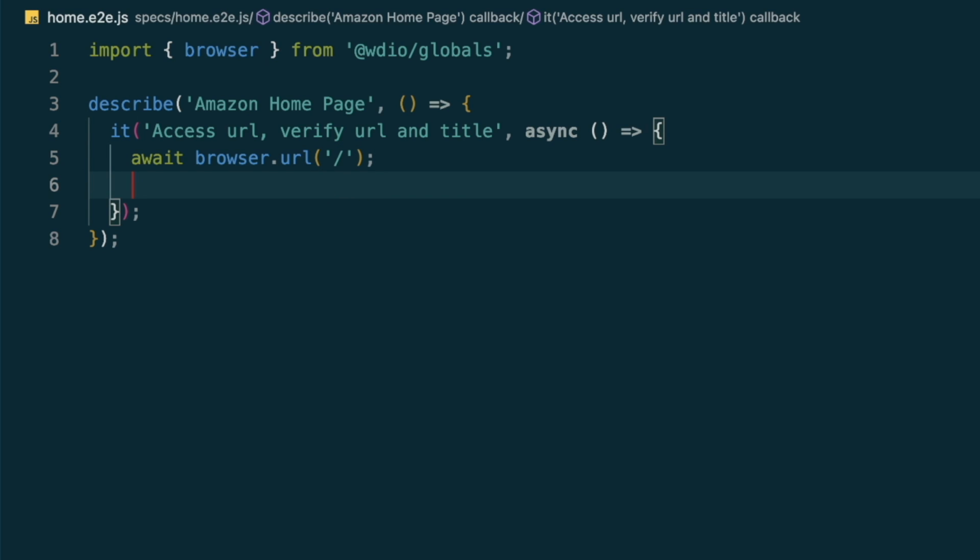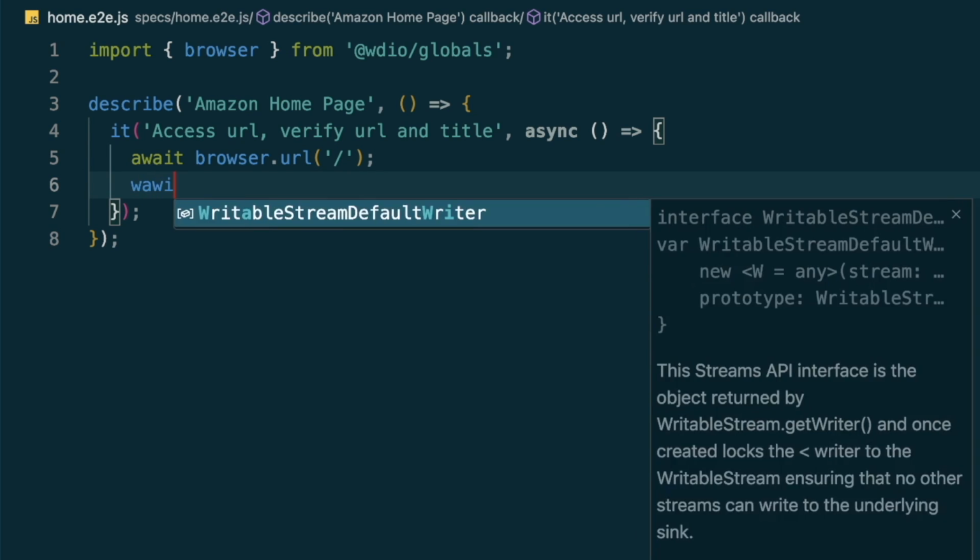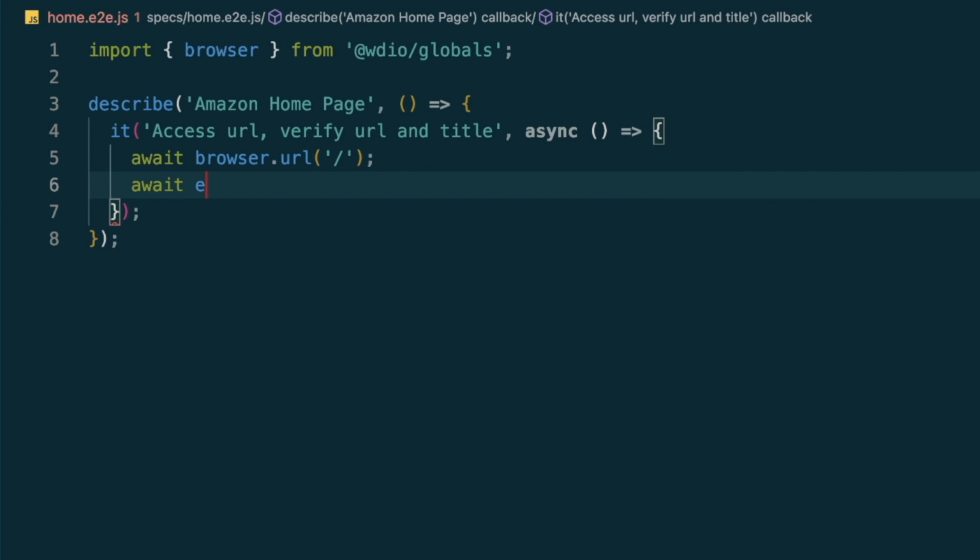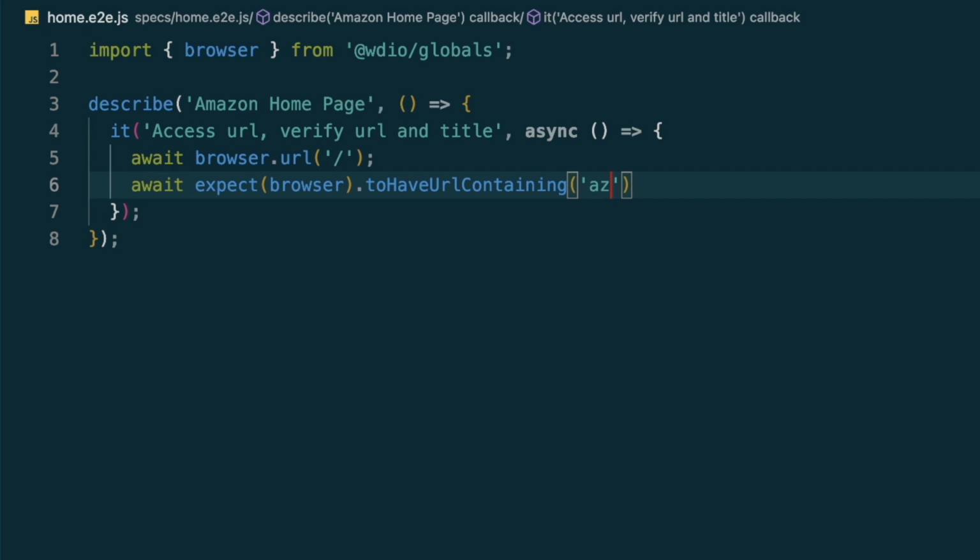All right, let's remove this. Now, the next thing we'll do is verify our URL. So I can just do await, and here we can use the expect assertions. I'll do expect browser, now we'll do .toHaveUrlContaining, and I can say I want it to contain Amazon.